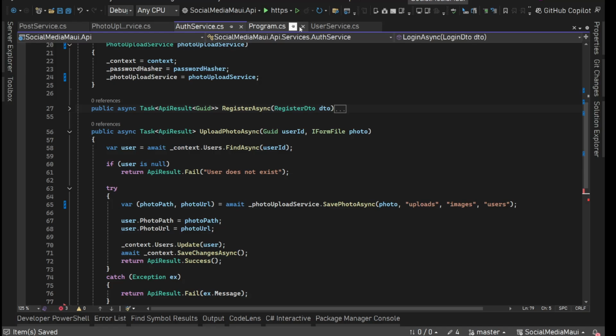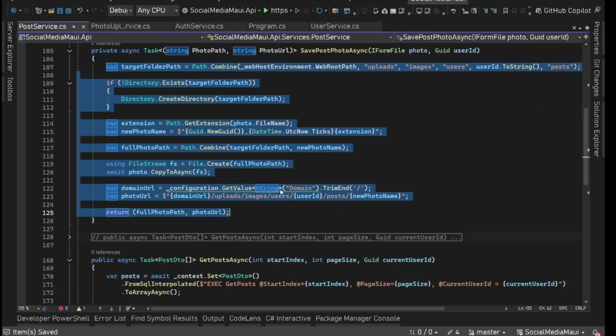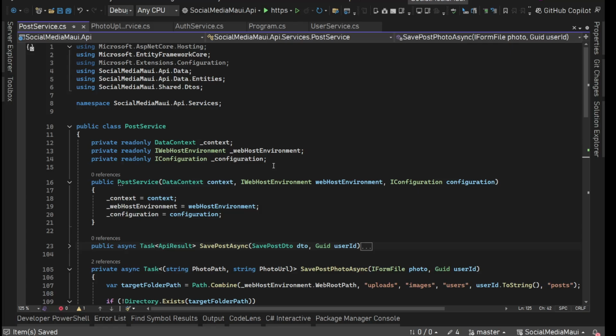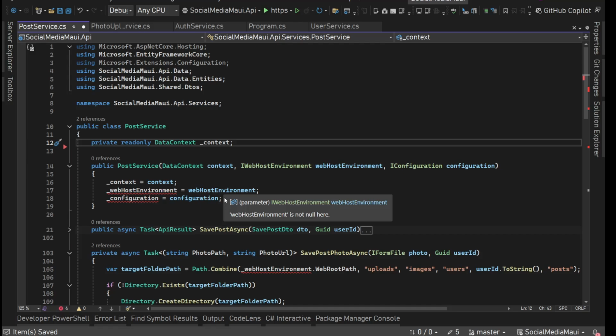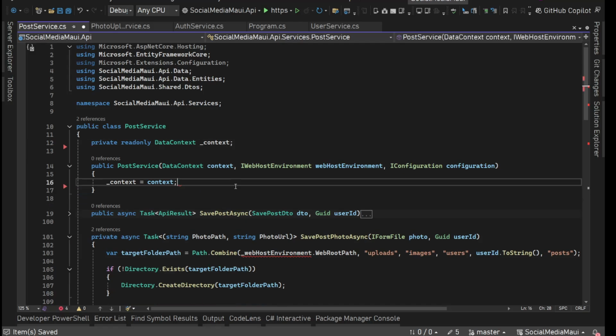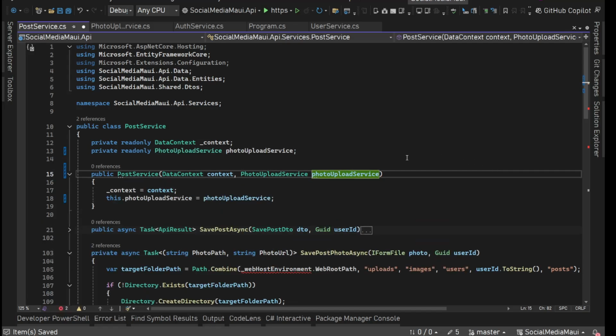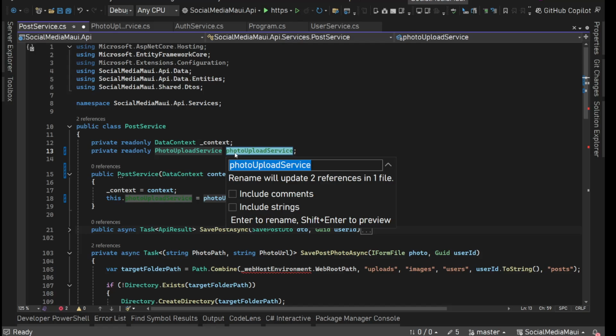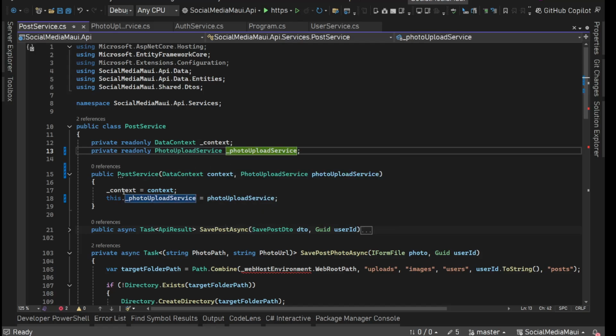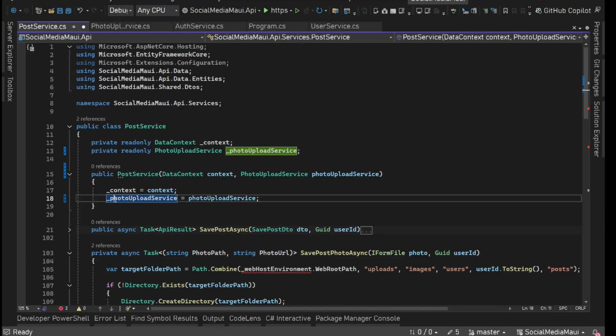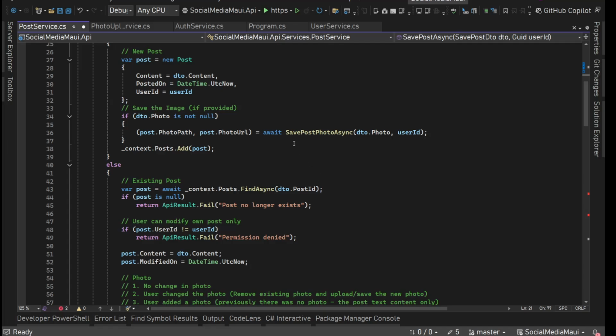Alright. Let's go to post service. In this also we are using a similar kind of thing. So we don't need configuration and web host environment. Let's remove these two things. Remove from here. We'll have photo upload service, underscore photo upload service. Then we are going to use this photo upload service in our save post async.